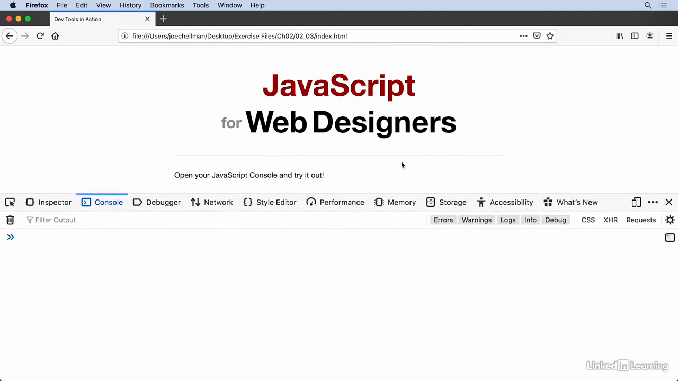This console lets me execute JavaScript right in line. So if I type, for example, 4 plus 3, and hit return, I get the result, 7. I'm executing JavaScript. Along with being able to execute code, I can also inspect code here.